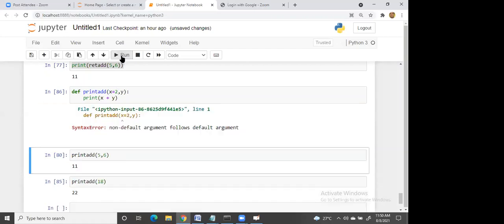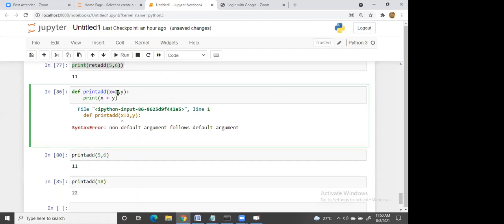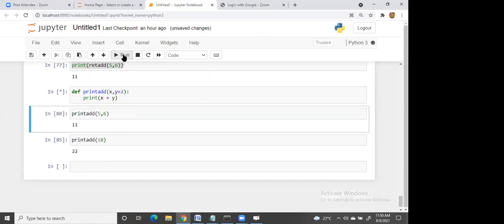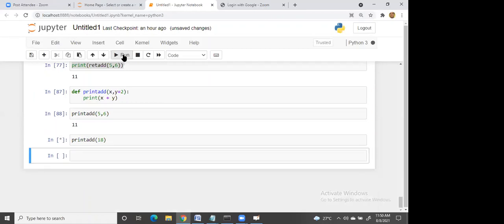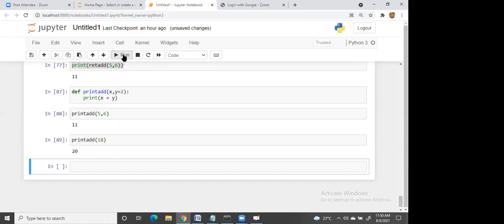Okay, non-default argument follows default argument, error. So if you are mixing default as well as non-default arguments, then you must ensure that the default value must be after the non-default guy. Okay, that is one thing you need to take care of. Now consider a scenario.